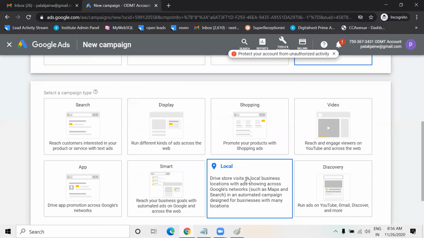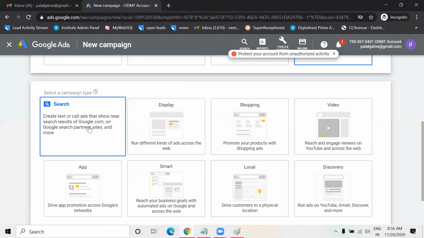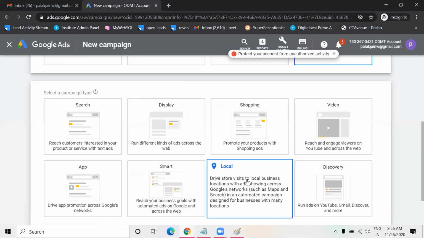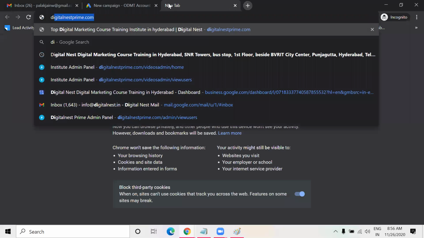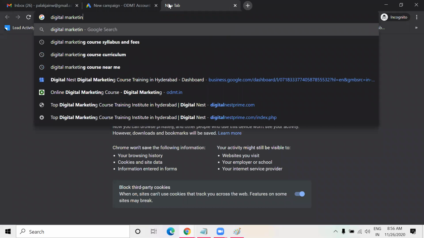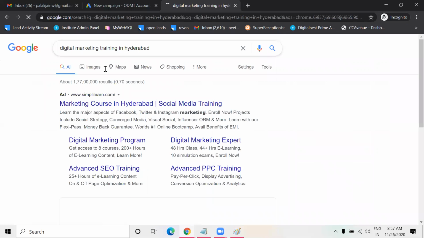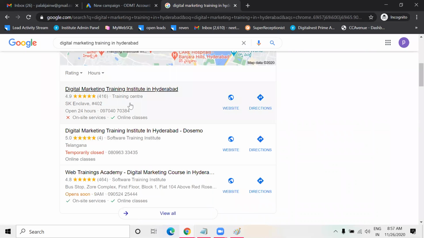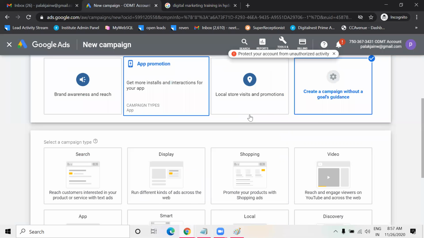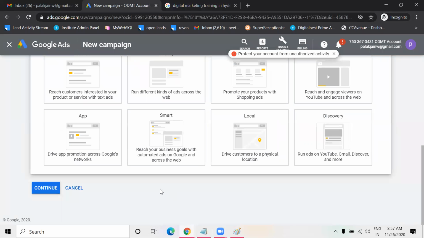Local: previously it was there with search only. They put it separately. When you're searching marketing training in Hyderabad, these are all ads, right? Now this is the map. In the maps also, sometimes you will see the ad. So for that, they created a separate thing. Discovery is for YouTube, we'll do it later.